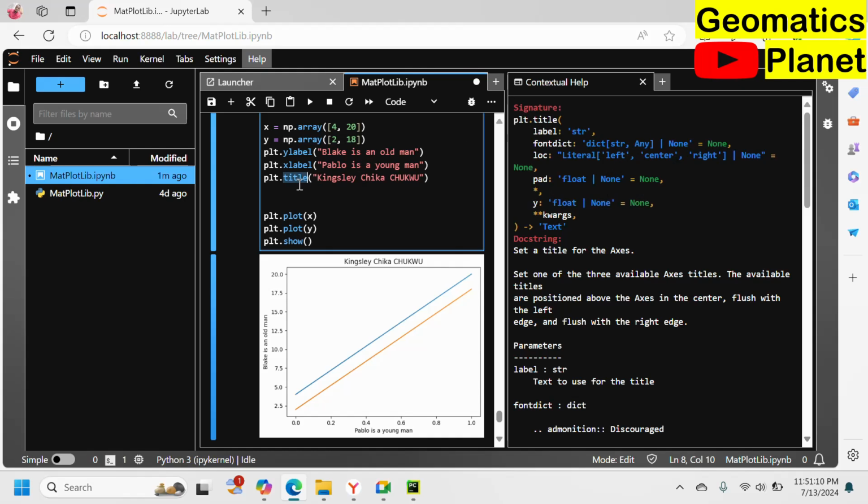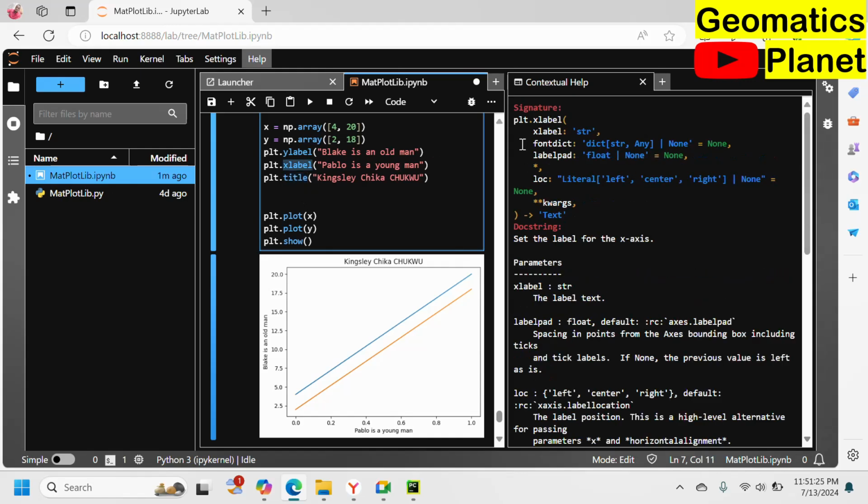Because I clicked on title, you see here the title label has to be a string, then the font dictionary, we are going into this, that is font. The location you also need to know. If you want to pad it, you can pad it with these following things. Now if I go to xlabel, it's going to change and give me every documentation about it.